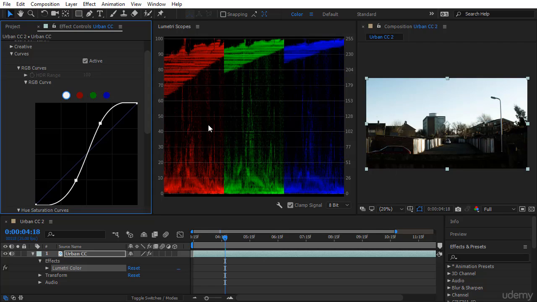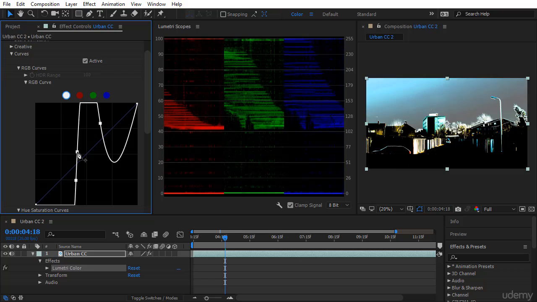Don't look at the image at all. Always look at the graph until you are satisfied. You can add other points, and now, of course, you're doing After Effects.